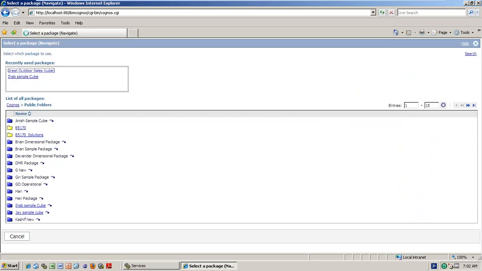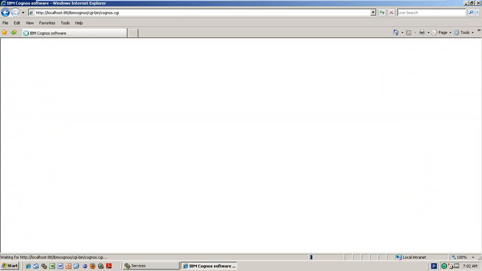So yesterday we took the Great Outdoors Sales cube and then we analyzed some of the properties of the PowerPlay Studio. Today we will go for the remaining topics.